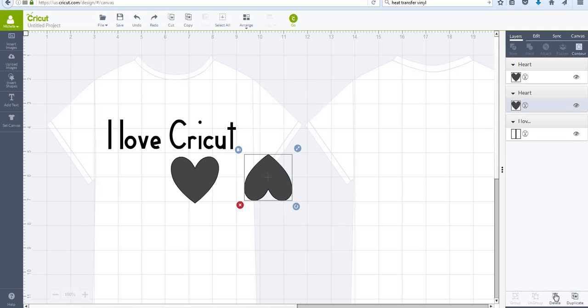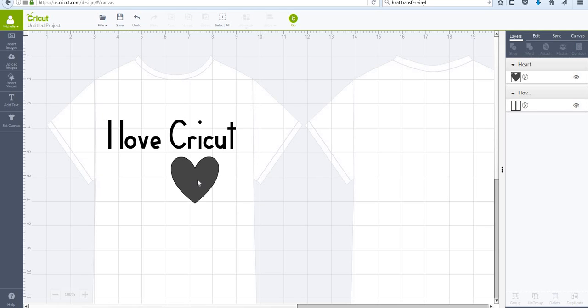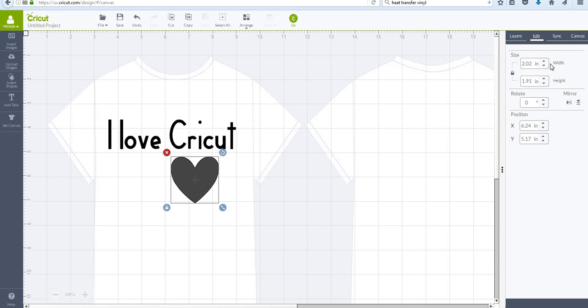There's the delete button, where I can delete an object. There's also a group and ungroup, which, when you have something that you usually insert an image from on Design Space, it's going to kind of work where you can group and ungroup things down there that way. The edit button will allow you to resize your object.